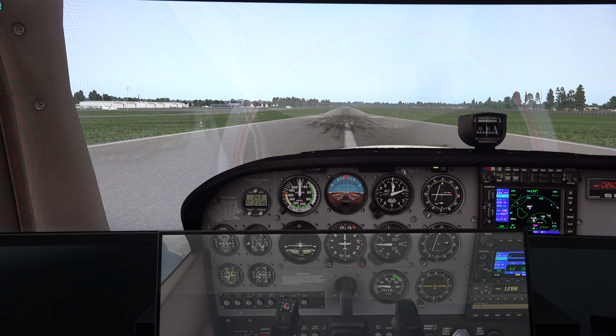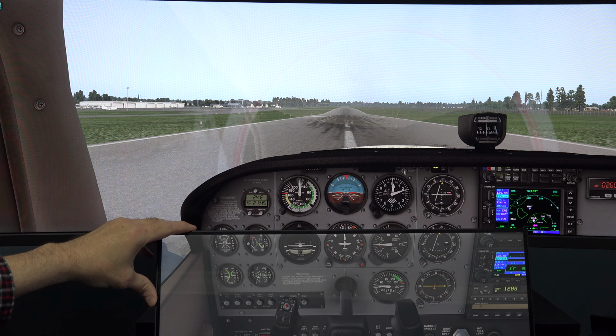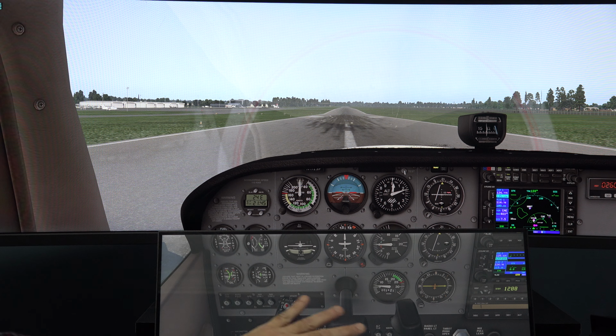So there you go. There's a quick and dirty little exercise on how to set up two displays, a smaller one down here, and allow it to show you things you normally couldn't see up on your big monitor. And hopefully that helps you out a little bit.